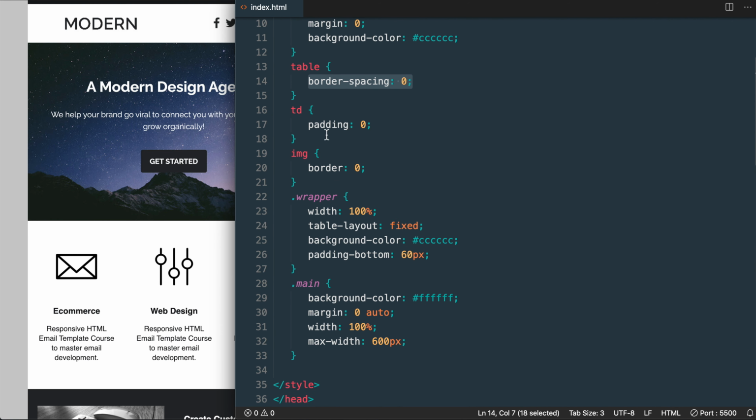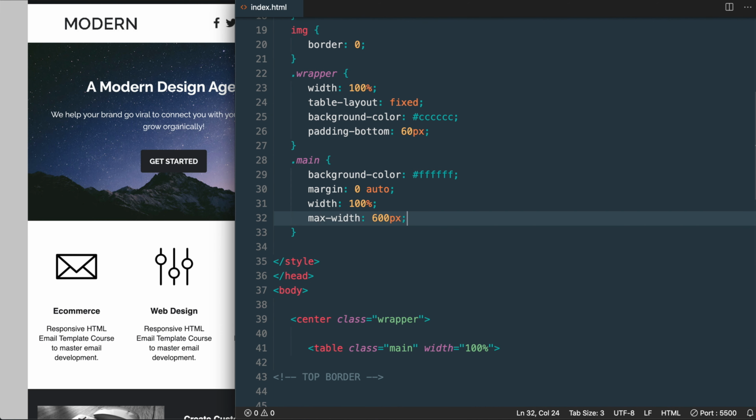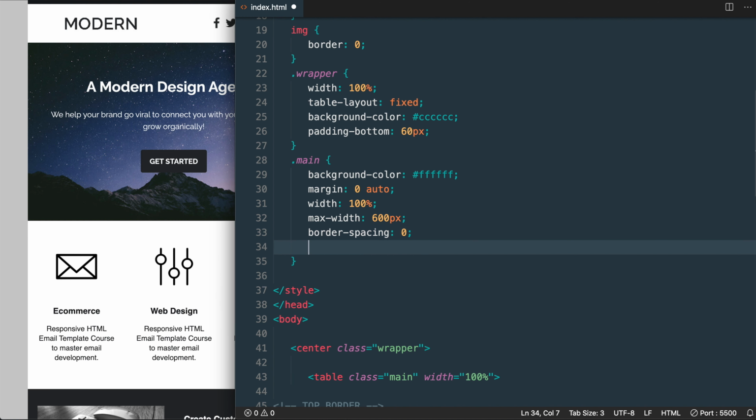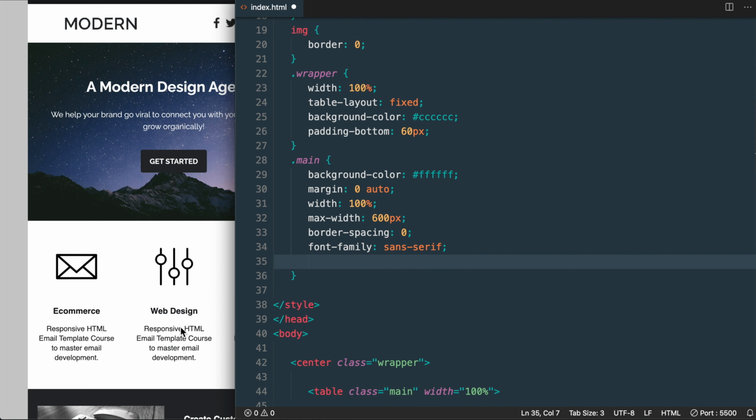And what border spacing 0 is going to do for us is make sure that there's no spacing off to the sides of the main table, which you might see in certain email clients. Then the next thing that I'll do is add a font family here so we don't see the default Times New Roman font, and I'll just keep it simple with sans serif, which gives us a nice rounded feel to the characters, which you can see in the finished version here.